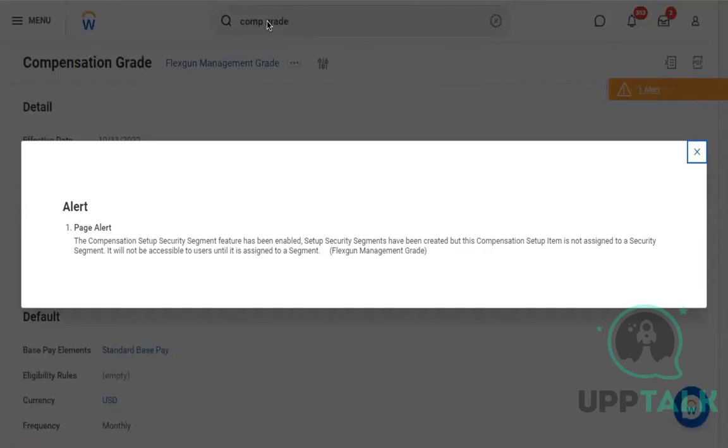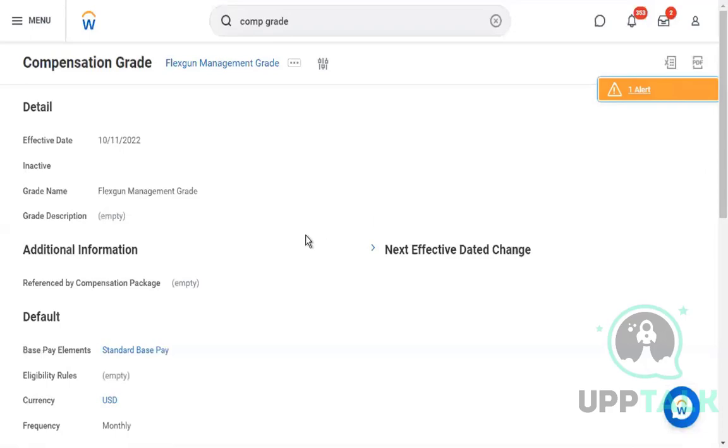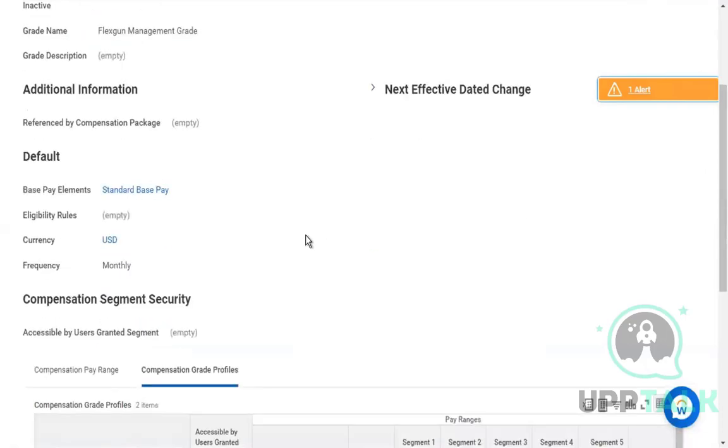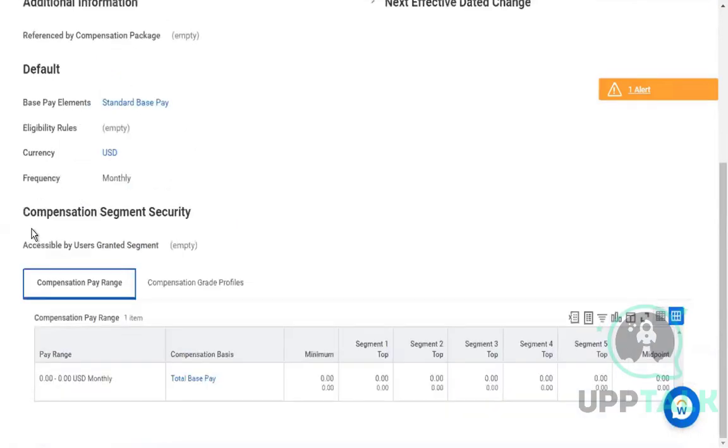Yes. This is regarding segment security. There's something called segmented security groups and segmented security. The reason you're getting this is because you see this option, accessible by users granted segment. Each area within Workday has some segments, which is a security concept. If you don't want to give complete access to a particular area of Workday, and you only want to give access to certain segments, then we use this.